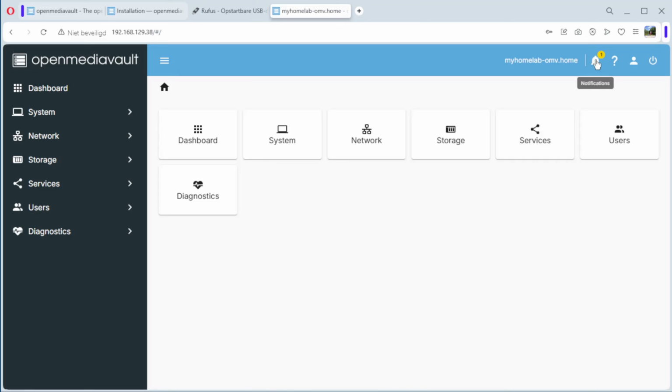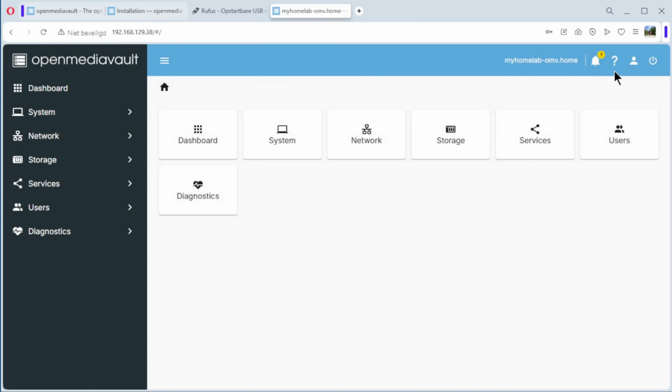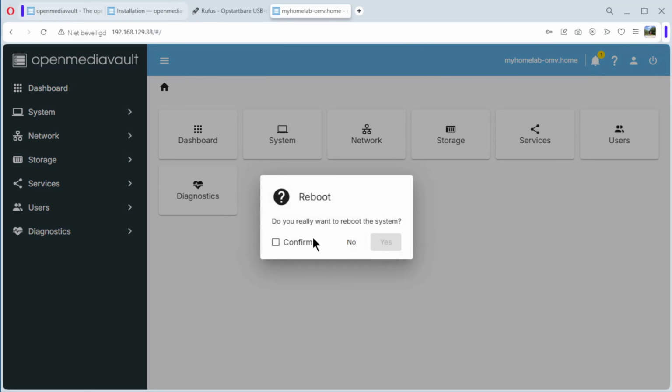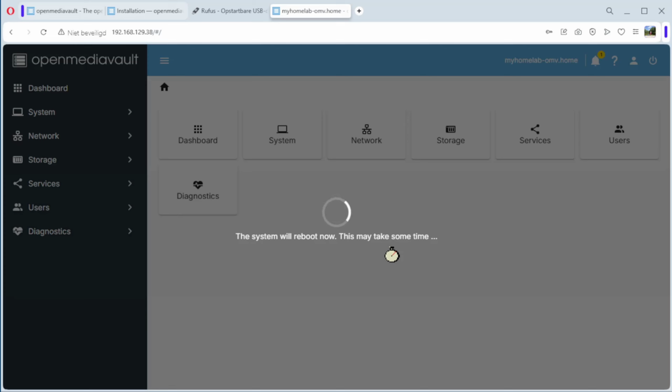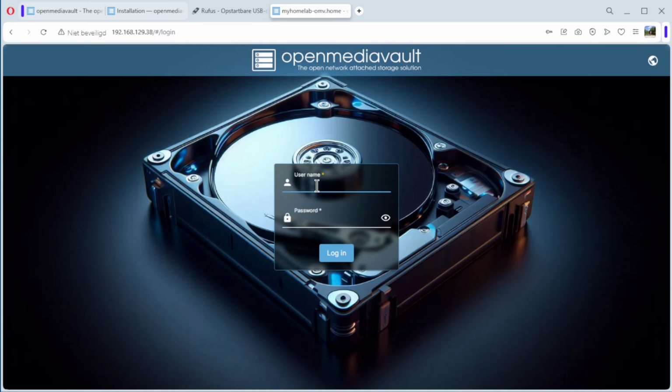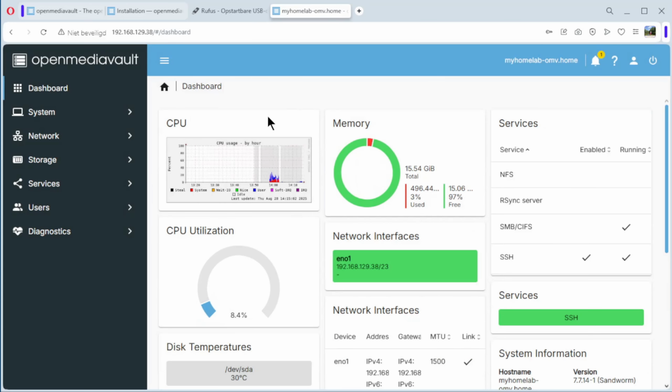Updated password, see it here. Updated password a few seconds ago. We're going to test it. We're going to reboot. Confirm. Yes. So we take a minute. Username is admin, not changed, but we give the new password. Log in. And voila, the password is working.